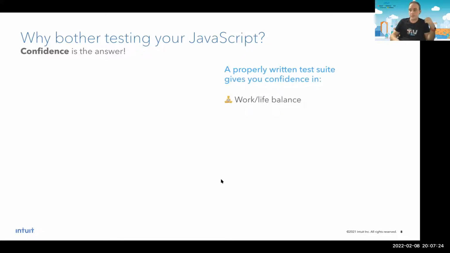First thing first is work and life balance. I know it's a generic phrase. Everybody hates it. I also hate it. But the idea is that if you have a proper test suite in your project, you'll be much less frequently waking up in the middle of the night because of a production bug or something.